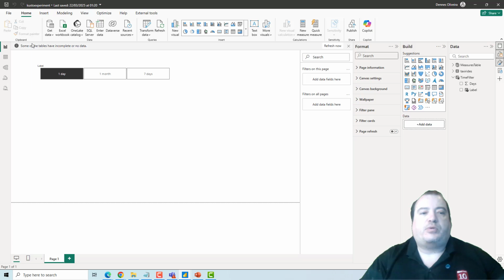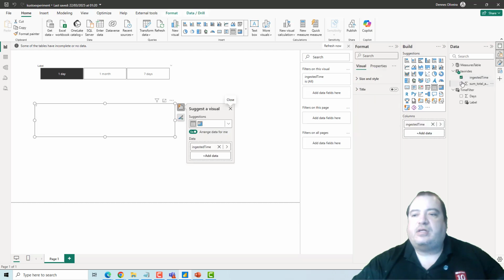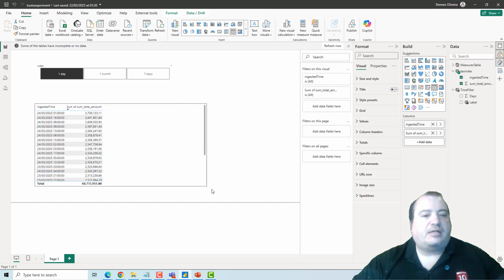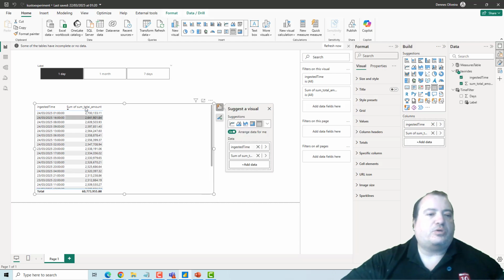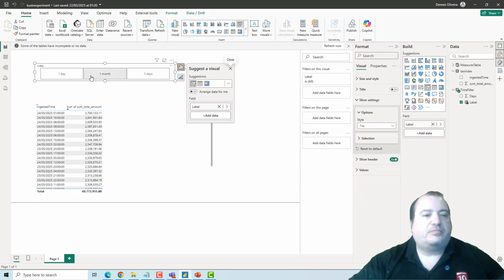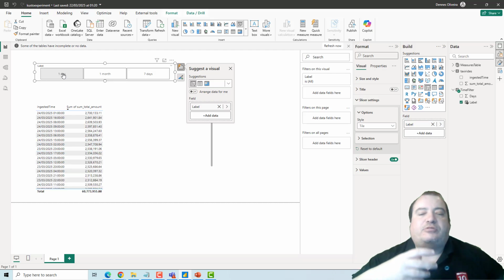Let's close Power Query. And now in my report, I can build a table with the ingested time and the total. Let's make it a table to simplify. And there it is, a table with the ingested time and total, for 1 day, for 1 month, or for 7 days. According to my selection in the slicer, the parameter has been passed to the function and the function is being executed and returning the information.